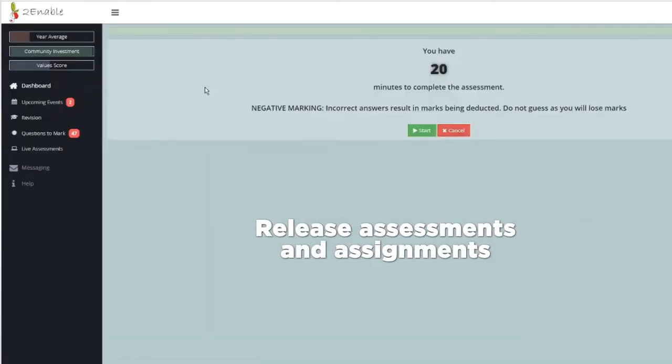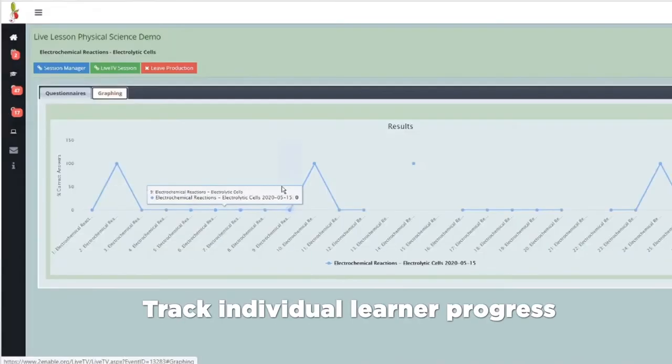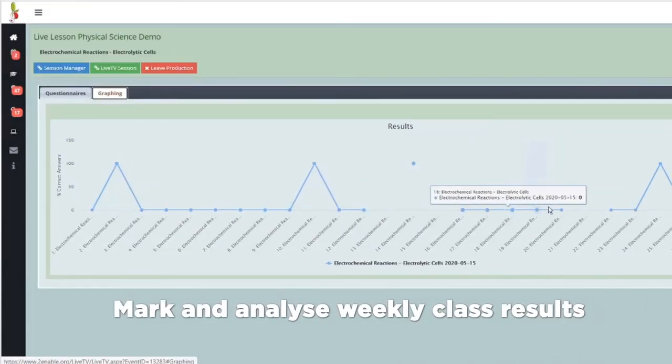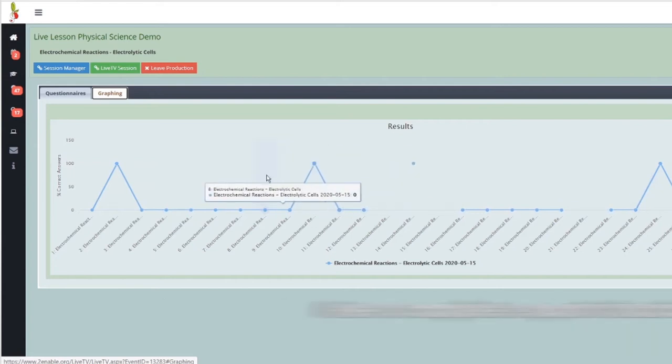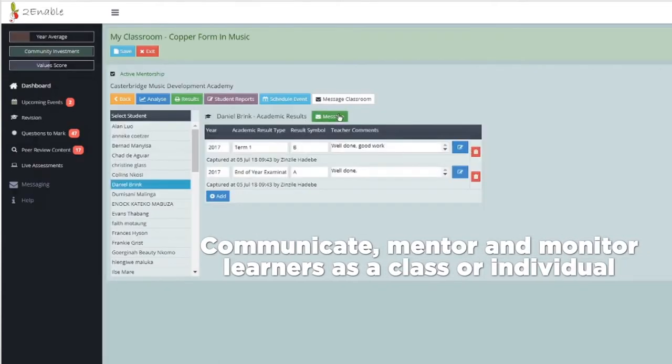Teachers can release assessments and assignments, track individual learner progress, mark and analyze weekly class results, have complete report functionality, and communicate, mentor, and monitor learners as a class or individual.